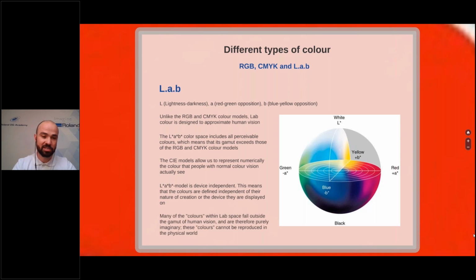And the final point, as I said, a bit far-fetched, many of the colors within the LAB color space fall outside of the gamut of human vision and therefore are purely imaginary to humans. So these colors cannot be reproduced in the physical world. As I said, this is more like the theory of color. And because the human eye is based on sort of an RGB color mode, we're not going to be able to see all of these colors.